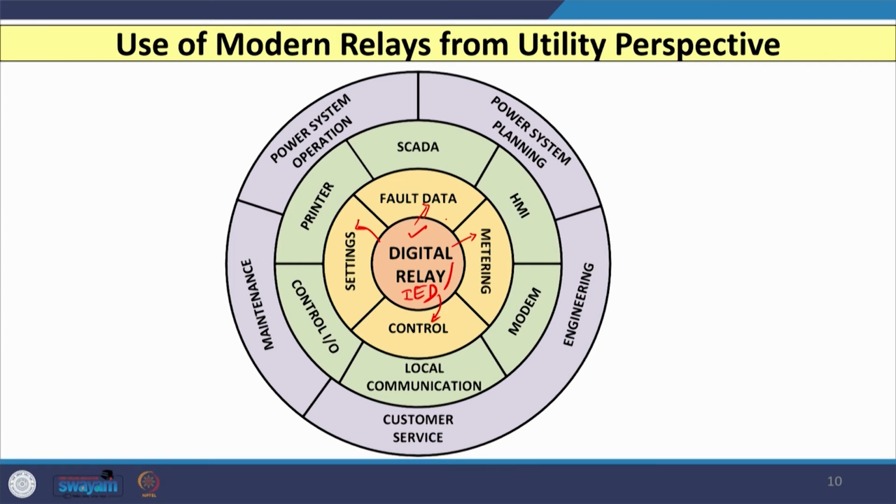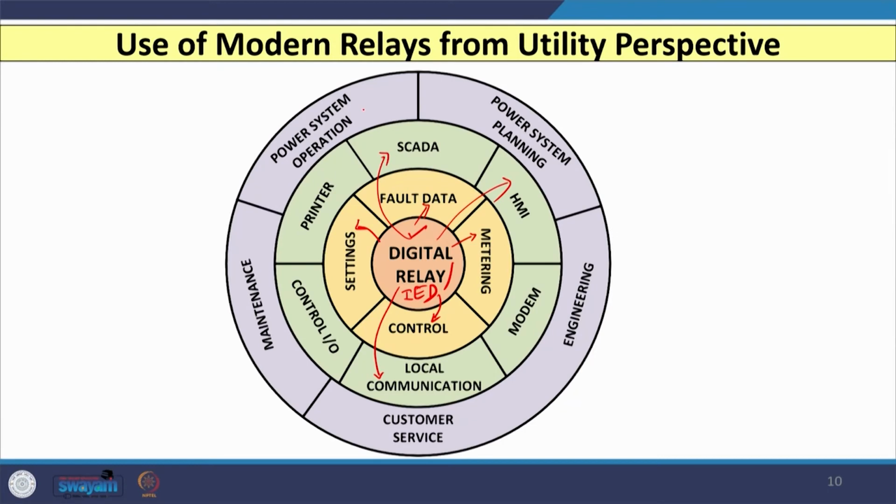You can also use these relays with SCADA because these relays are SCADA compatible, and this relay has a communication facility also. So, they are supported with IEEE C37.118 standards, and this relay also has a facility with a human machine interface. So, you can have some display where you can visualize post fault current or voltages or some other parameters, and all these things can be used for power system operation, power system planning and maybe for maintenance purposes.